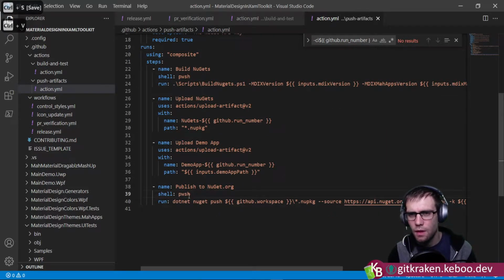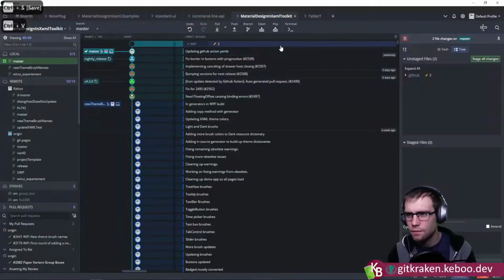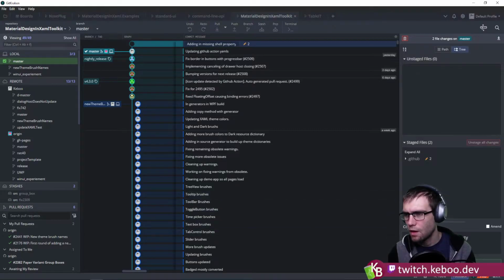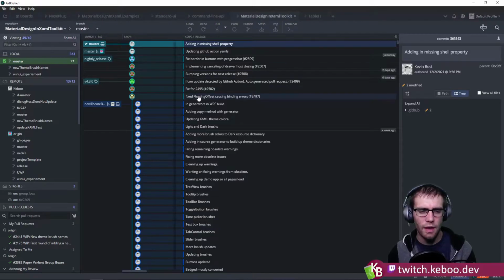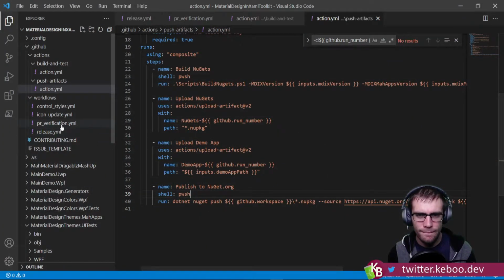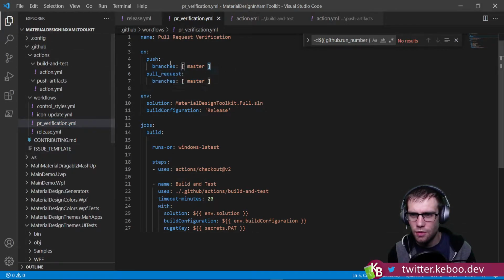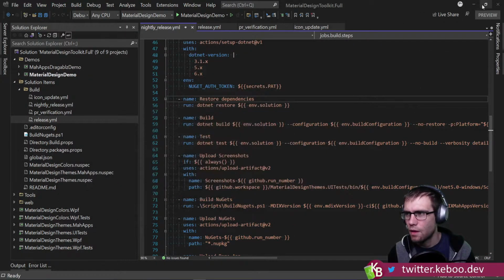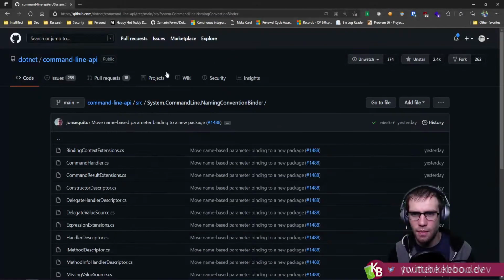Boom. There. Let's see. Adding in shell property. And we'll try that again. What is this? Oh, it does trigger on push. Interesting. Though very convenient for the moment. Okay, so let's go back.